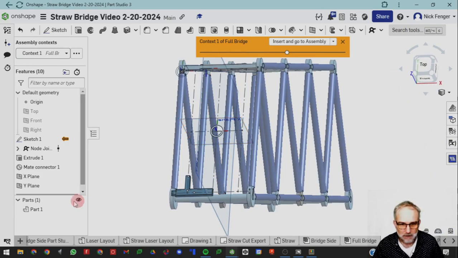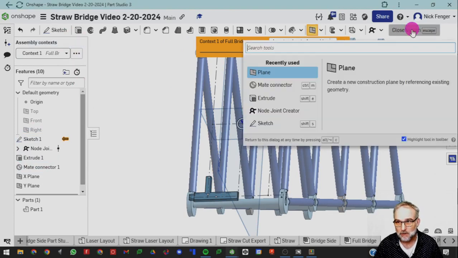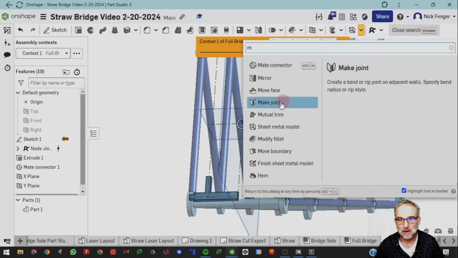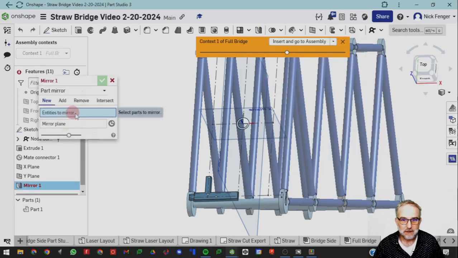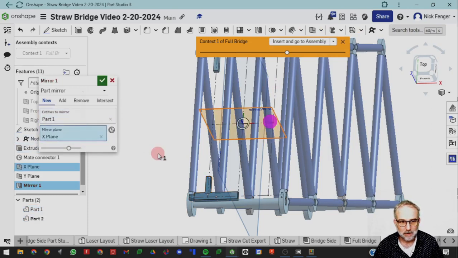Okay, so the mirroring is going to look like this. We are going to use what's called a feature mirror. So that's going to keep the points on our node creator. And there's a mirror. Entities to mirror. We only have one right now. And the mirror plane is the x-plane.